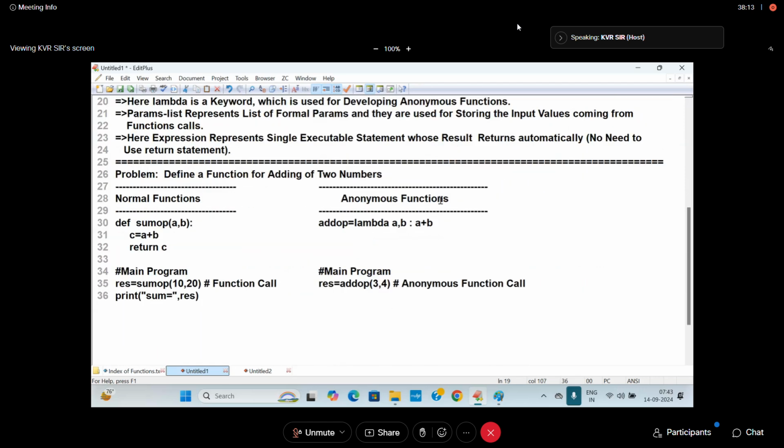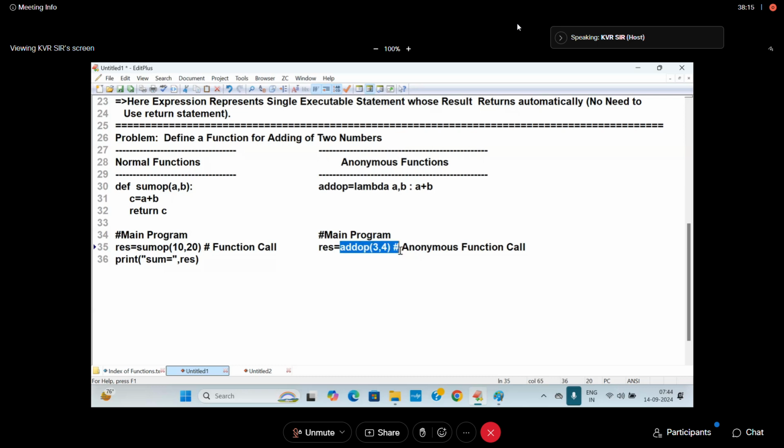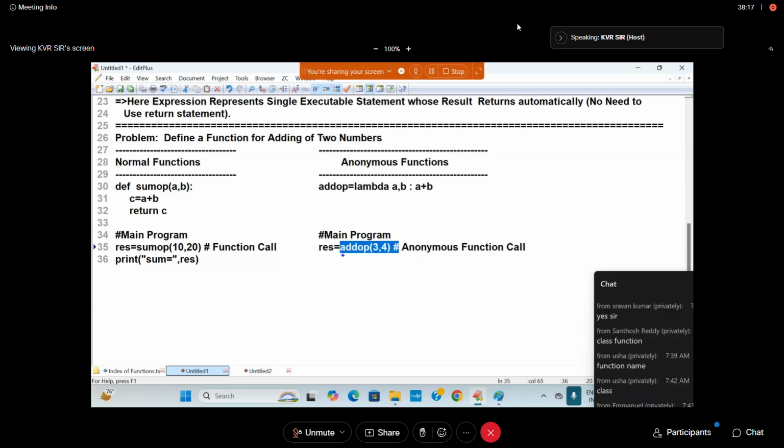So it's very important. How is this evaluated, students? It will look for ADDOP and go to ADDOP. While going, it carries two values, and those two values are put into the lambda. Are you following me? 3 and 4 are placed in A and B. A and B values are added, and the result is returned automatically and kept in where?